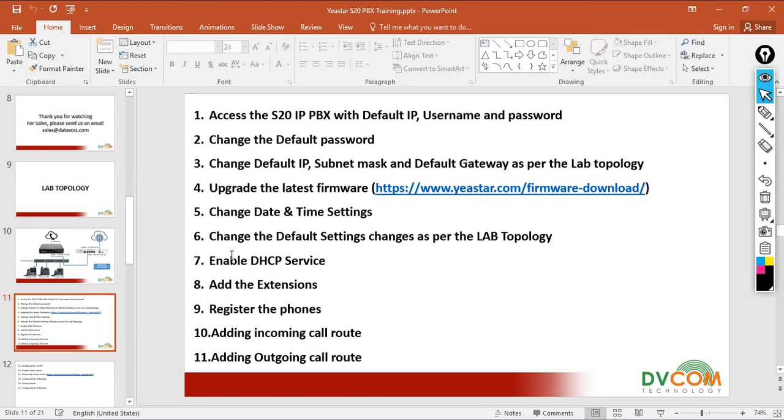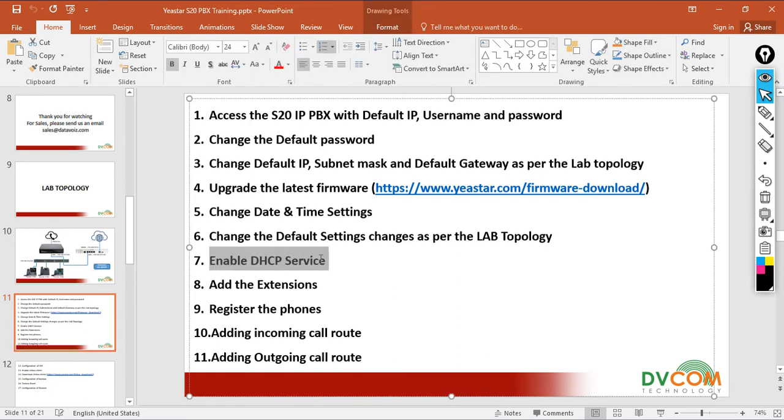The next task is to enable the DHCP service. Once I connect my phones to my switch, I need to give them IP addresses. You can give them manually, but you can also do it from DHCP. Giving manual addresses is a very difficult process because sometimes the IP address is going to repeat. That's why it's not recommended to give manual IP addresses. So my PBX is going to act as a DHCP server as well, and I'm going to configure the DHCP service in my PBX.